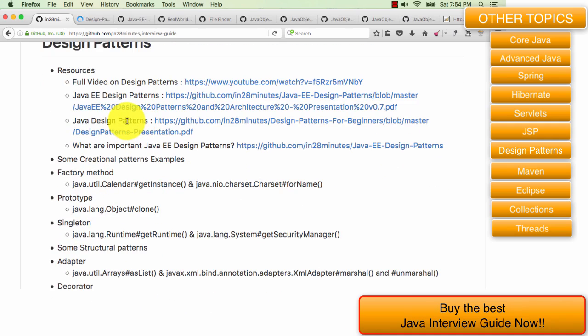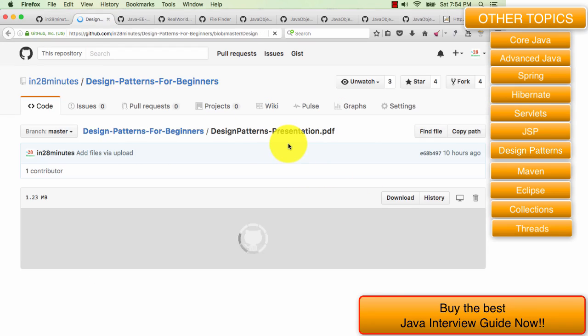We will use the presentation which is present in here, Java design patterns. This is the third link in here, the one I'm loading up. It's loading from GitHub, and I'm not on a fast network connection, so it's a little slow. Let's wait for it to download.